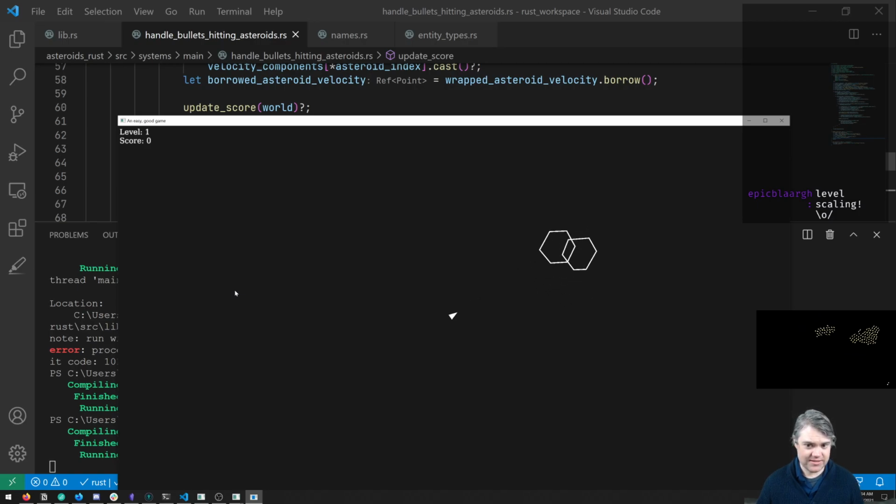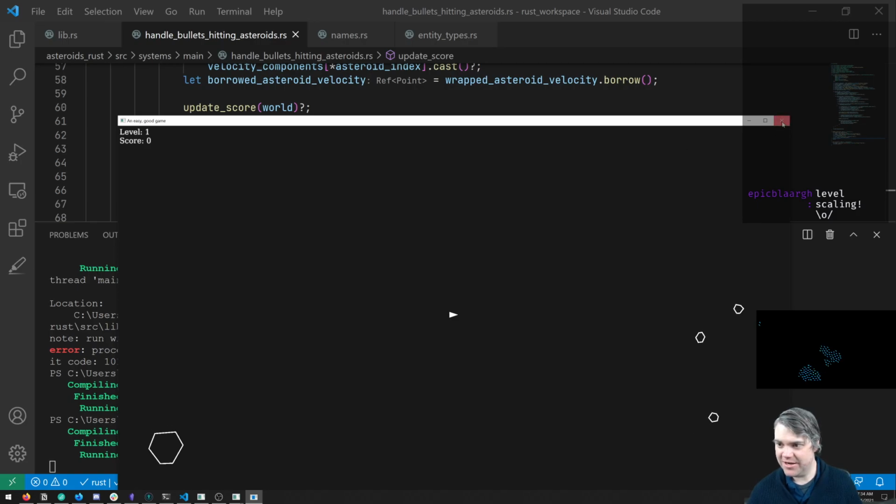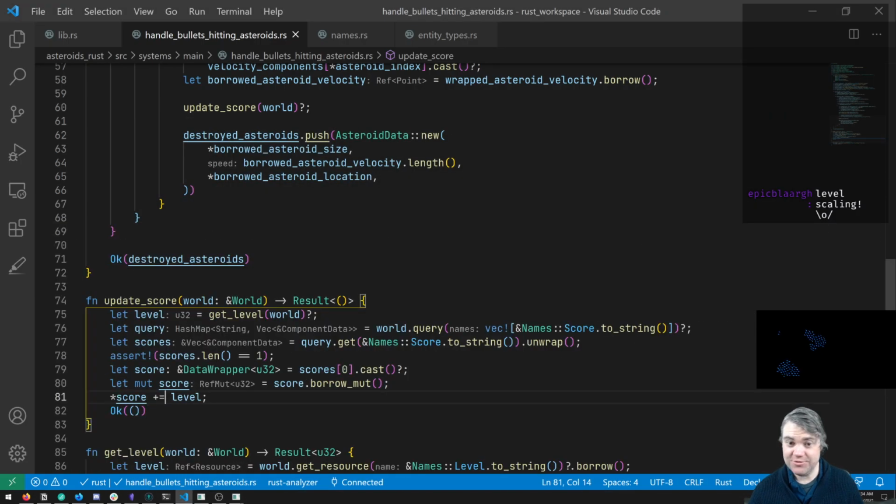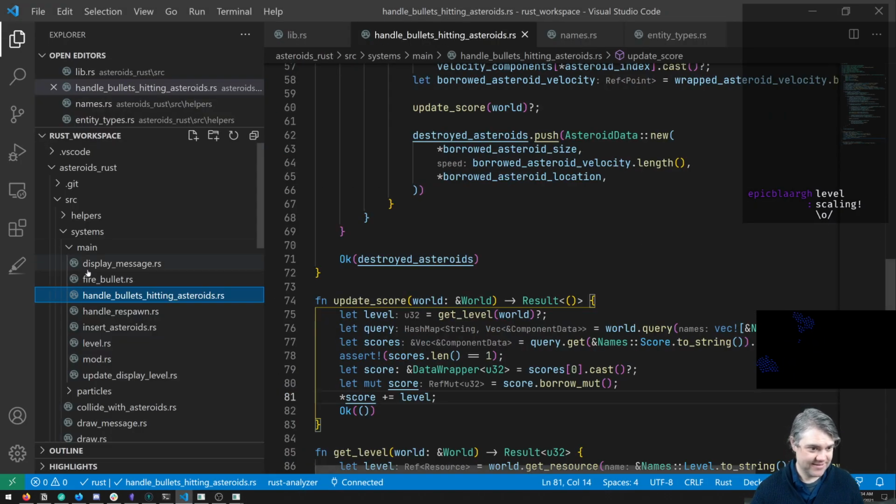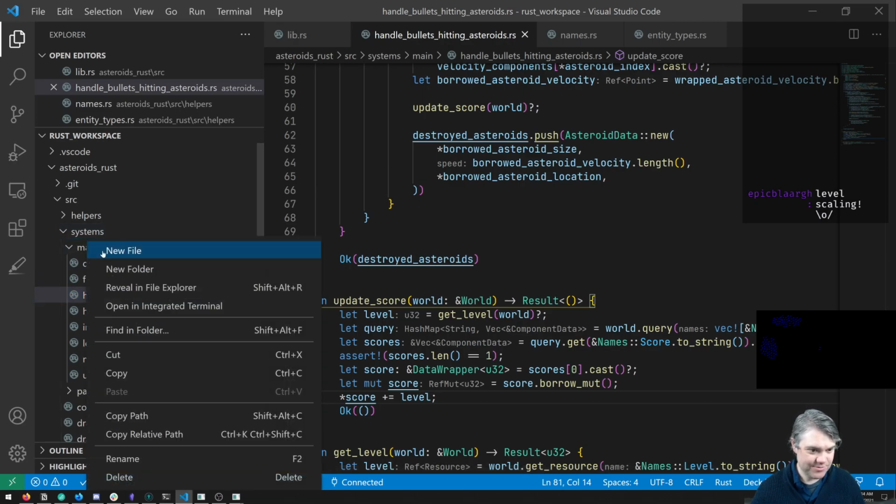All right, so I have score of 0. I shoot this, and we have a score of 0. Oh, you know why? The score probably is updating, but I'm not updating the mesh. I'm not updating that text. So we do need a system to handle that. Kind of would be helpful.